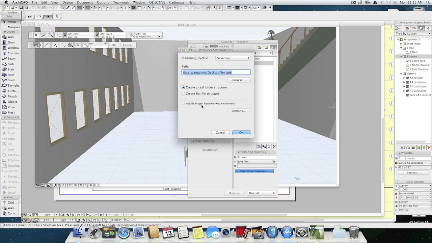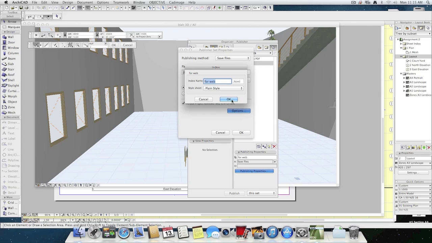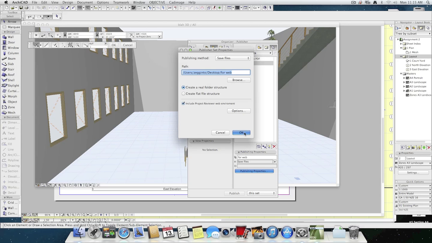See this little thing here? It says include project reviewer for web environment. It's got a bunch of options in there. We'll have a look at that shortly. Give this the name of the project actually, so we'll just call this demo. If it was an internet website and you wanted this to be itself, you call it index.html, and that means that when someone goes to mysite.co.nz/assignment2, it would automatically open index.html. That's an internet programming convention. So I'm just going to call it demo.html and go, okay.